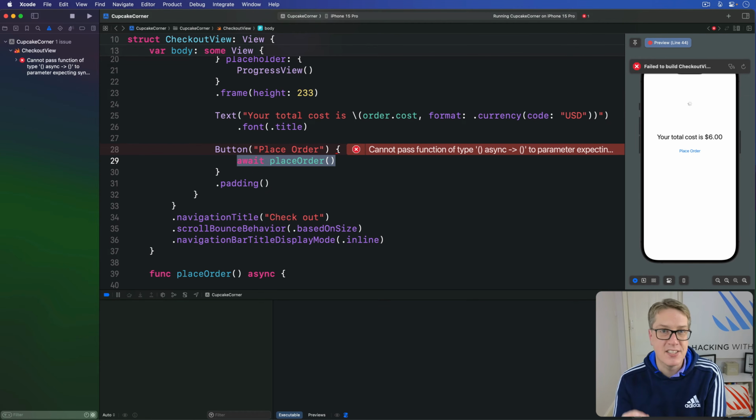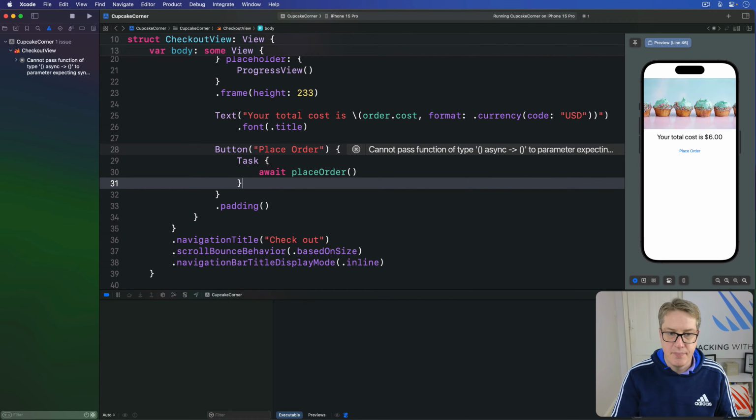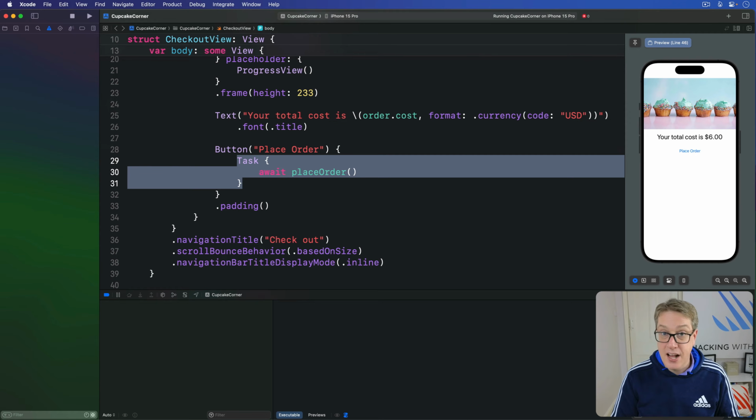Helpfully, Swift has an alternative. We can make a new Task just out of thin air. And just like the task modifier, this will run any kind of asynchronous code we want. In fact, all it takes is to place this await placeOrder call inside a Task, like that. Make a new Task and call placeOrder inside there. And now we're all set. That code will call placeOrder asynchronously just fine.